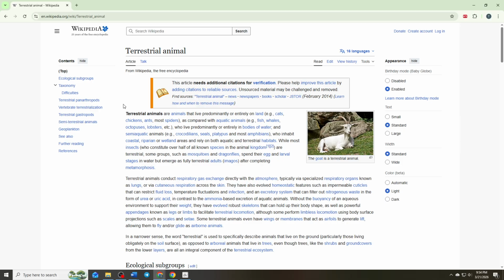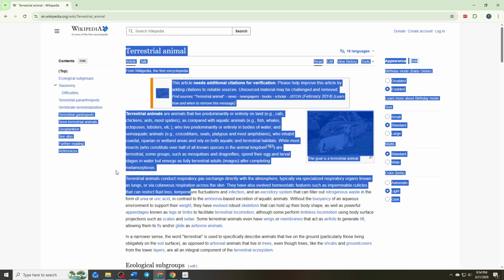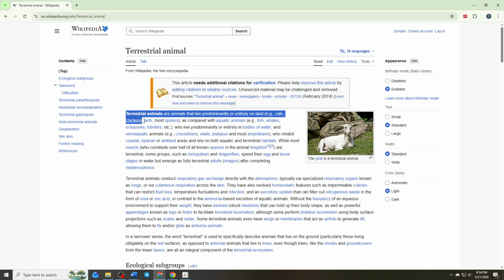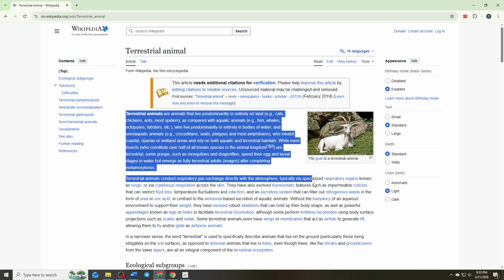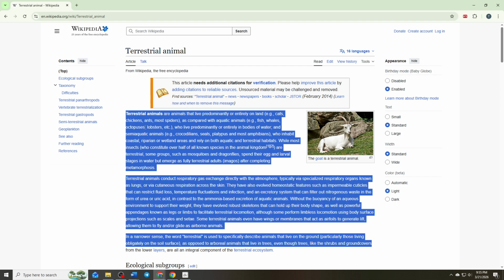import. Use your mouse to highlight the desired text. You can select paragraphs, tables, or any part of the web page. Next, right-click the highlighted text and choose Copy, or simply press Ctrl+C on your keyboard. This will copy the selected content to your clipboard.